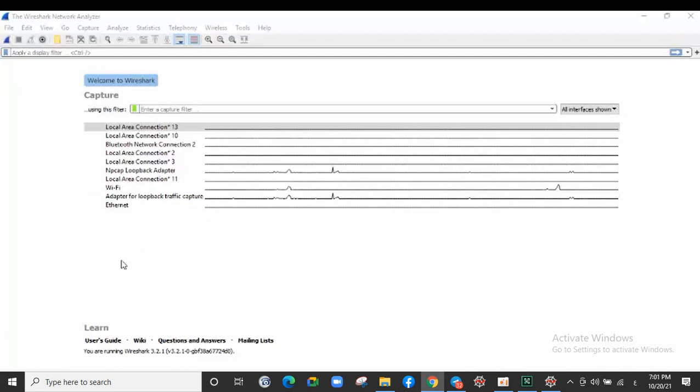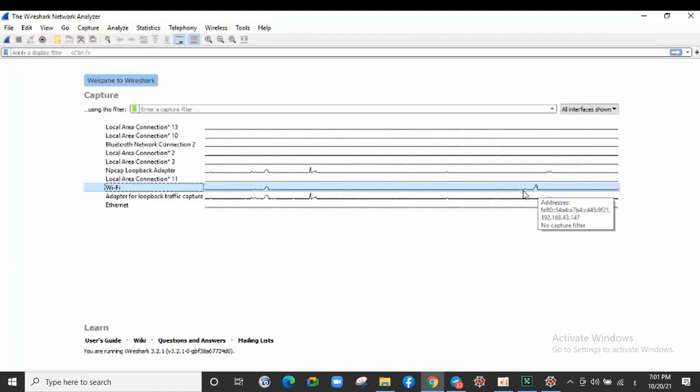This is the welcome window of Wireshark, and here you can see a list of my network cards, network adapters. Right now I'm connected to the internet via Wi-Fi. You can see I'm sending and receiving some packets here.